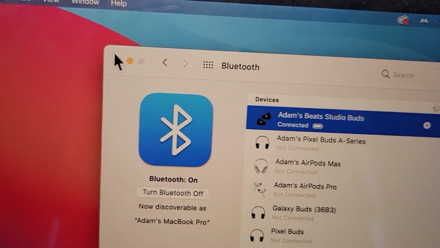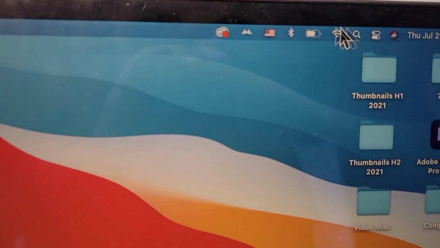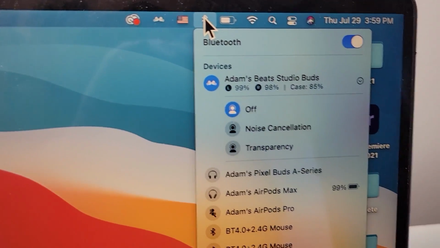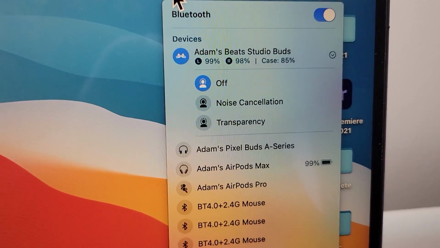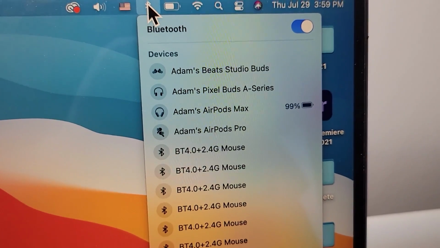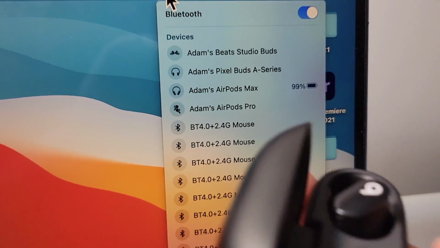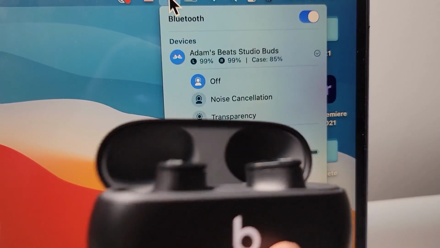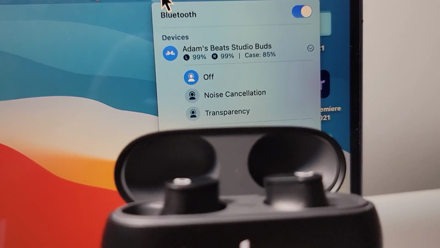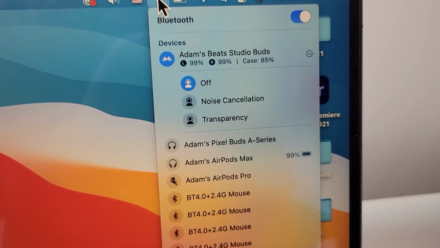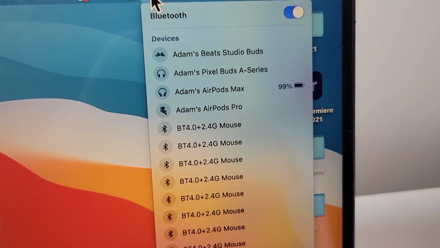Now we can just close out. But you guys see it's listed up here, so you can see the battery and stuff from there. When you close it, you guys see it's still on the list here. So when we open it back up, it automatically syncs back. So hopefully this helped out.